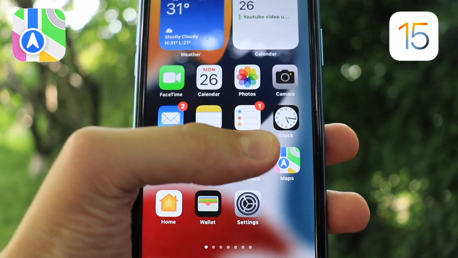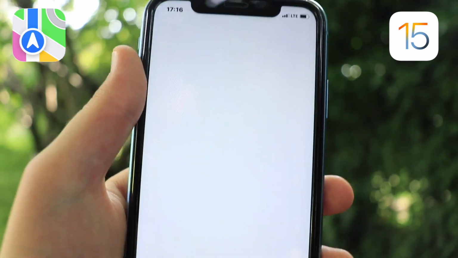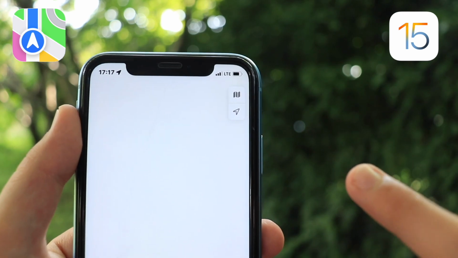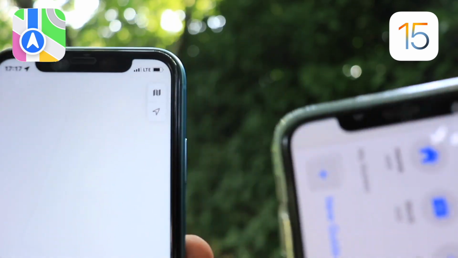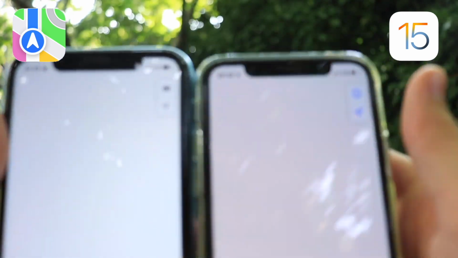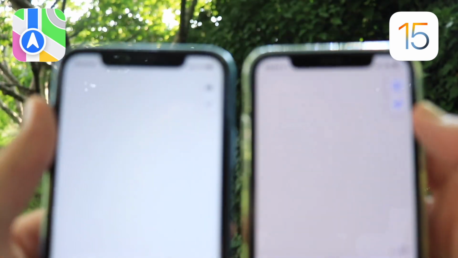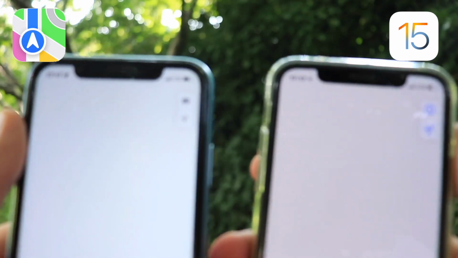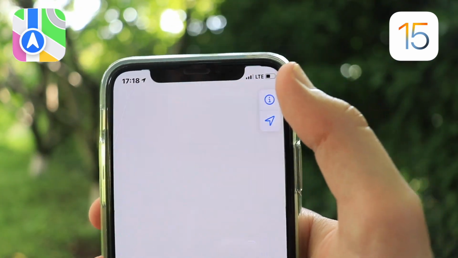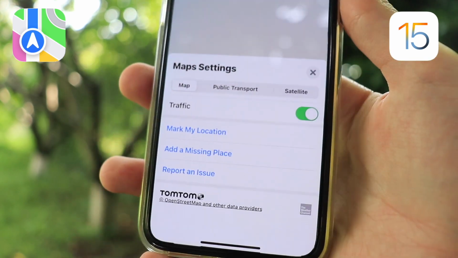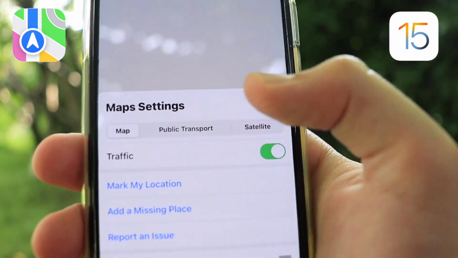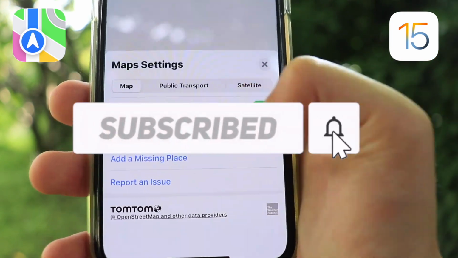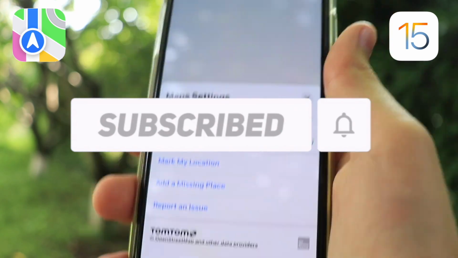Now, as far as the changes inside the application are concerned, we actually have a bunch of them as well. Something that you might have already noticed is that we have a different color of the icons. In the iOS 14, these icons would be blue, but now they have a different color, which is black, or well, actually gray. Also in the iOS 14 we had this information icon, and if you would tap it, we would get a bunch of options such as map, public transport, satellite, mark my location, add a missing place, and report an issue.